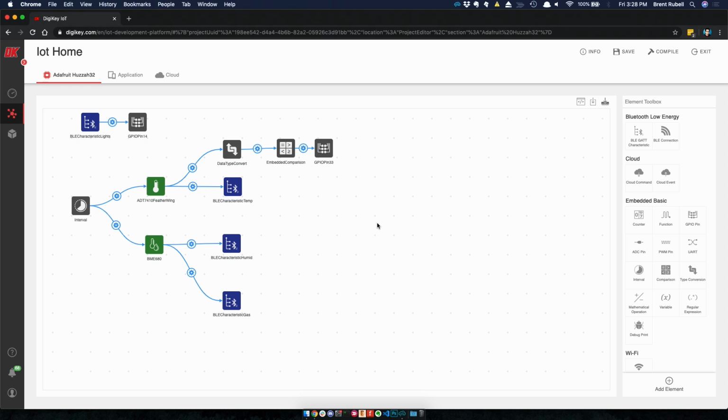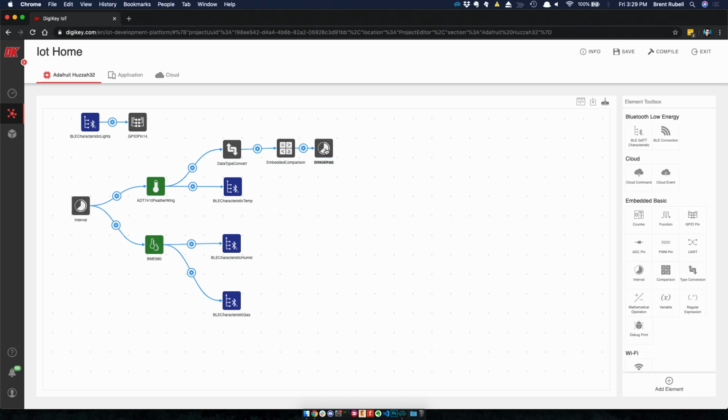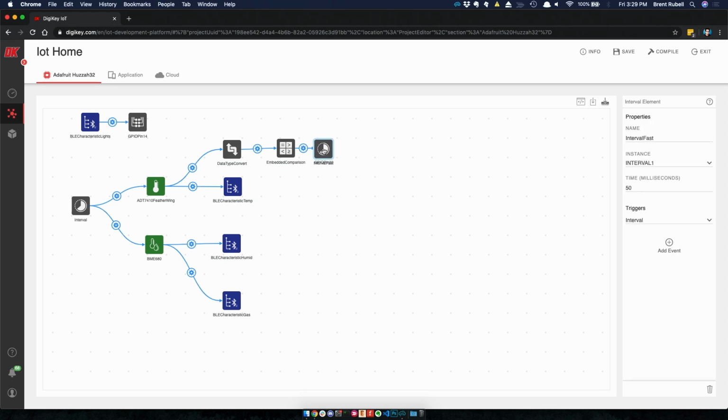We'll add a second interval element to our embedded workspace. This interval will have a shorter duration so that we can read the door sensor status very quickly. In the embedded toolbox, click the interval element. Click the interval element on the workspace to bring up its properties. Change the interval's name to interval fast, and set the time to 50 milliseconds. We'll move this new interval underneath the interval we already have.